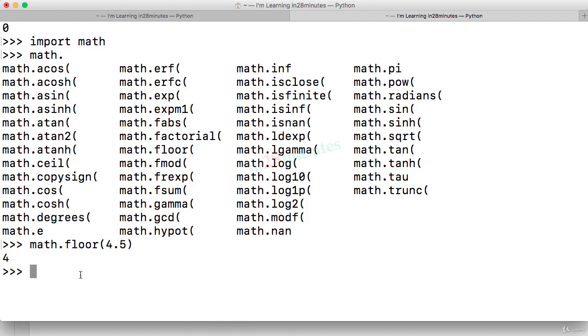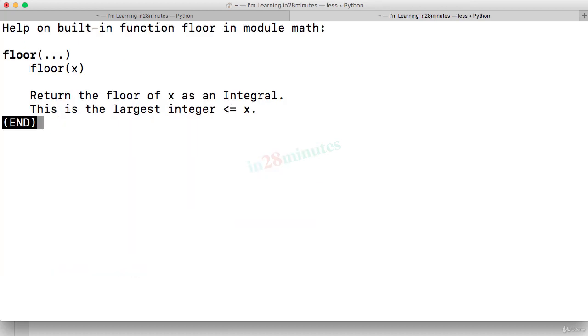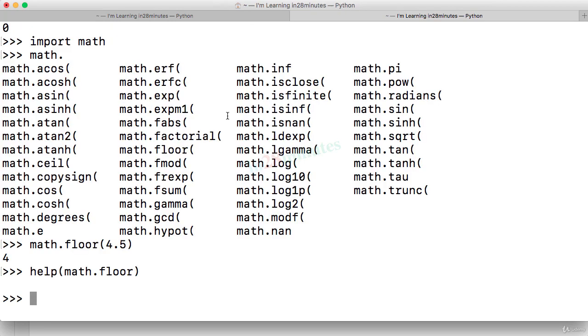Now I would want to find out a little bit more about math.floor. How can I do that? I can say help math.floor. It would show the floor documentation. It says floor returns the floor of x as an integral. So this is basically returning the largest integer which is less than or equal to x. If you want to know more about a specific function, this is how you can do that. I'm typing colon q to get out of it.